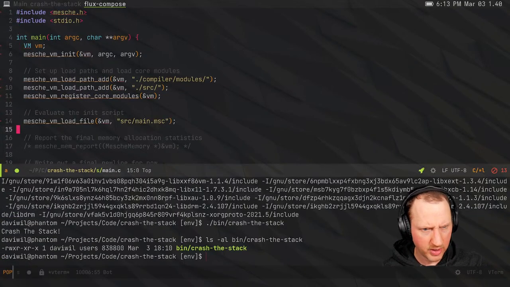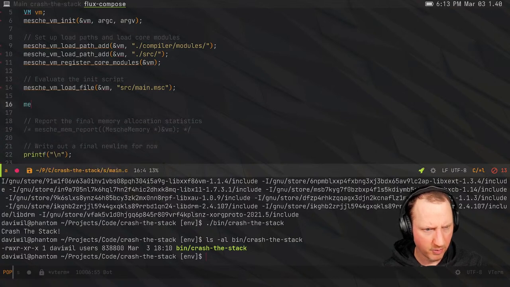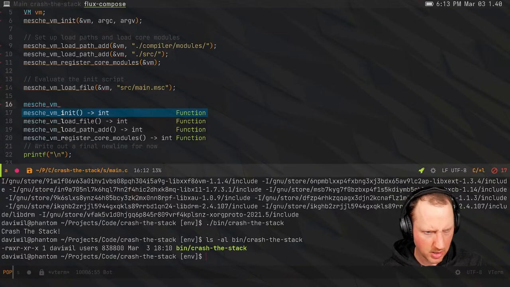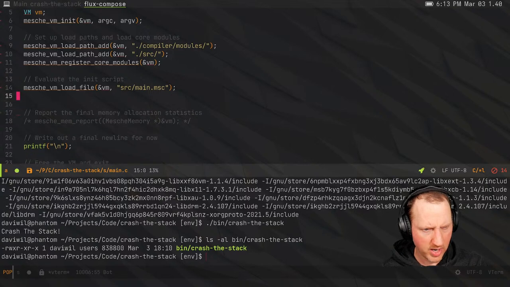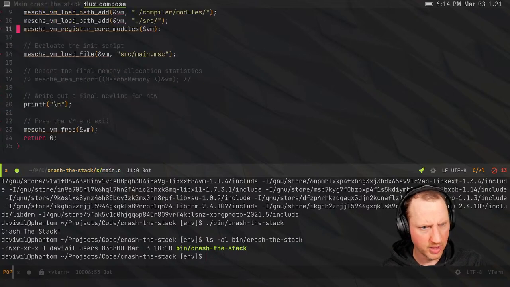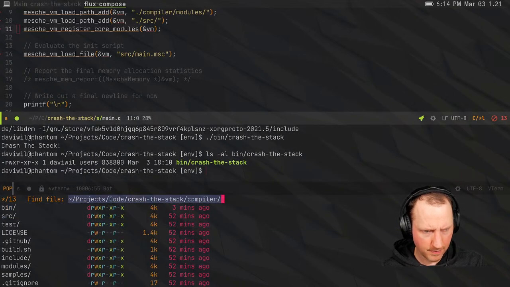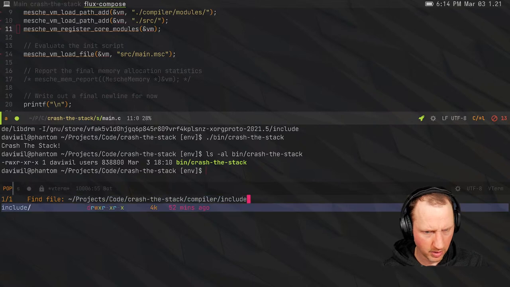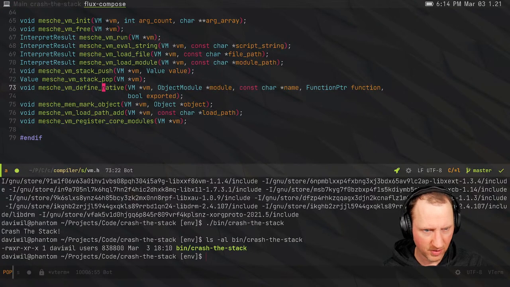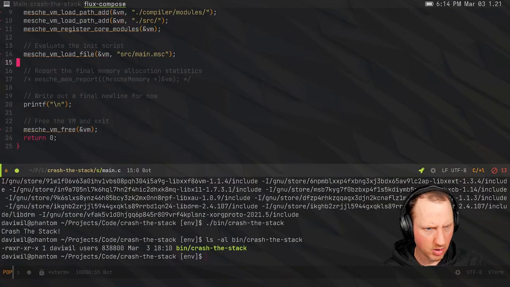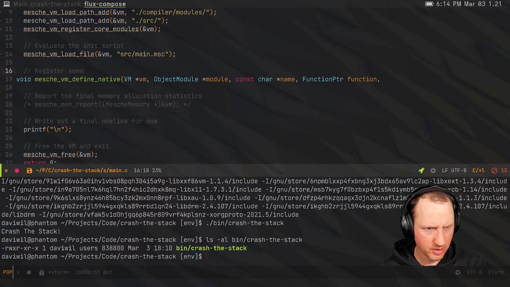So in main.c, we need to register some functions. That's going to come from the mesh VM register. Nope, not that one. Native? No. Why is that function not showing up? It's inside of, let's see. Compiler slash mesh. No. Include, no, not that one either. Let's go to source slash vm.h native. All right, so this function right here. So we need to call this function, register some API functions with mesh.